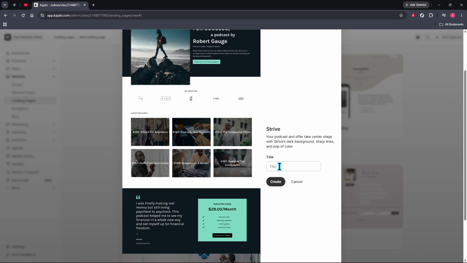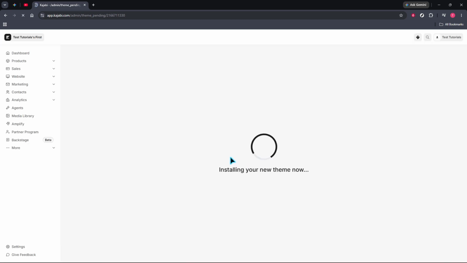Kajabi will prompt you to enter a page title. Type in your page title here. This title helps you identify the page in your dashboard, so make it something simple and recognizable. Once that's done, click Create. Now you'll be taken into the page editor, which is where the actual design work happens.